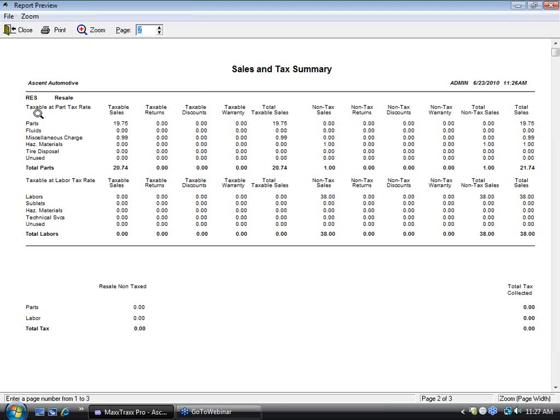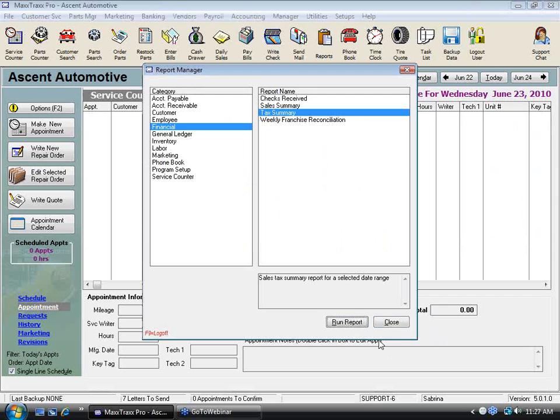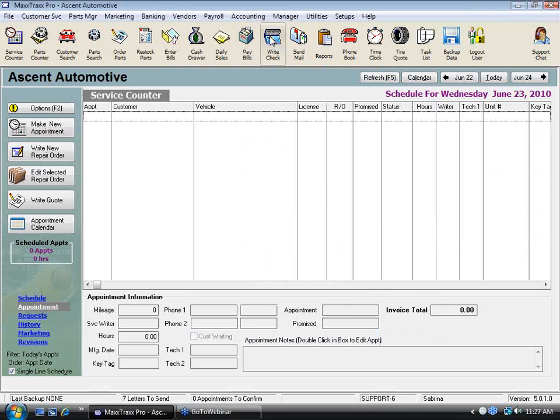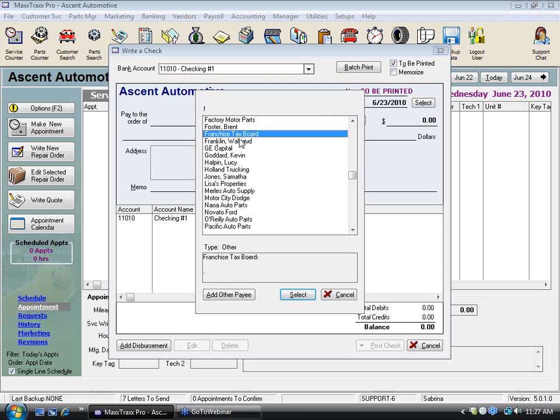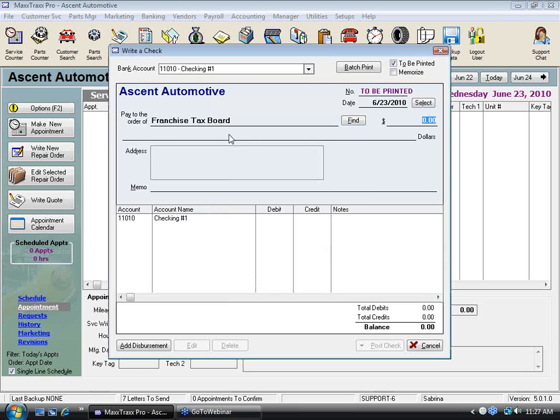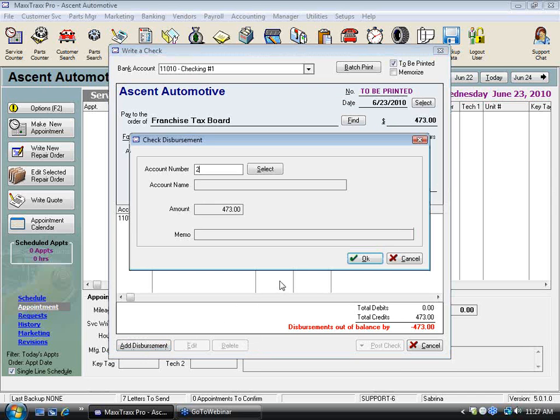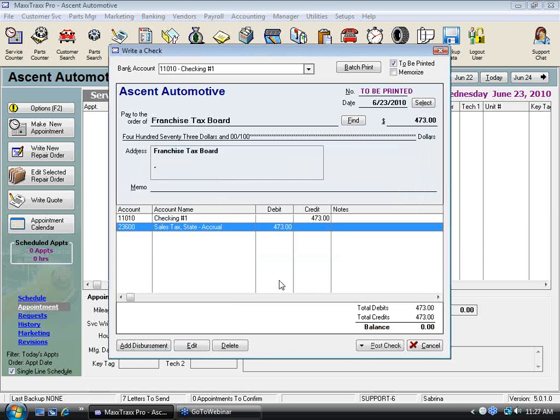Hopefully you guys find this helpful to be able to remit that. Of course, I'm sure you all know this. It's real simple. You go ahead and write your check, but for anybody who's new on the call and hasn't done this before, Franchise Tax Board is who we pay in California. Whatever the amount was, I can't remember right now, we add the disbursement, and it goes to our 33600 sales tax date accrual.